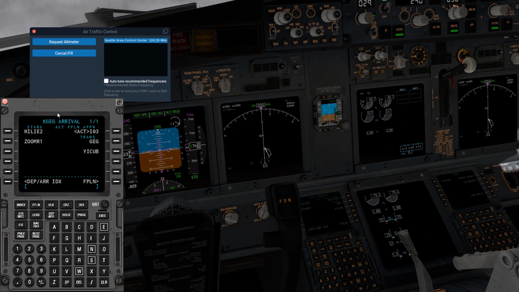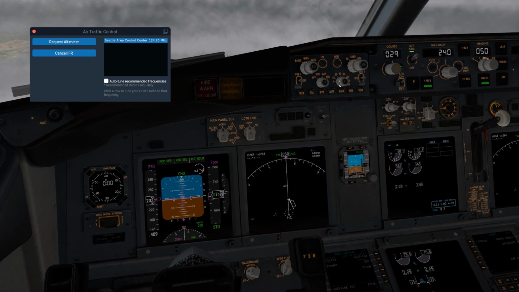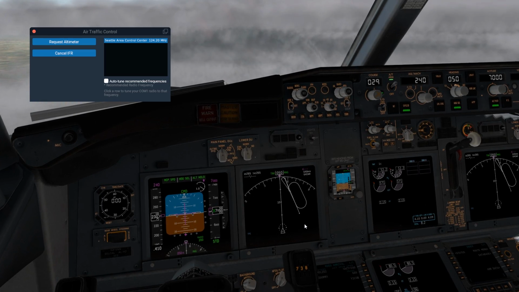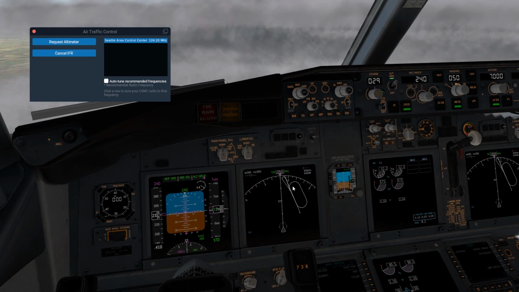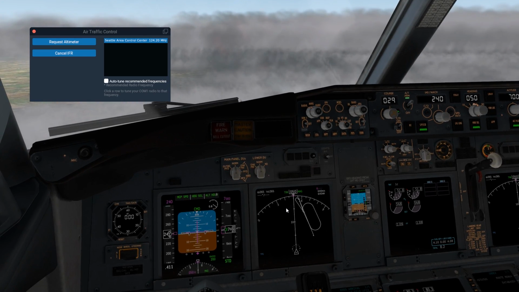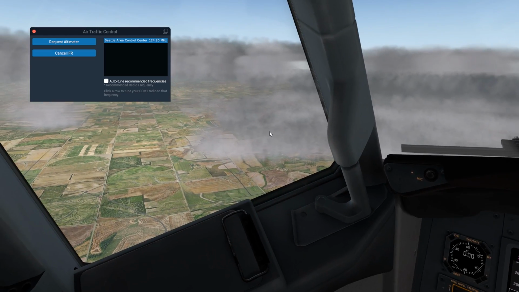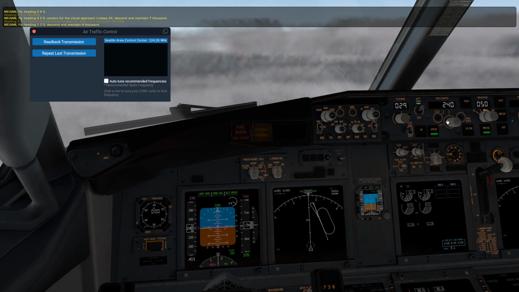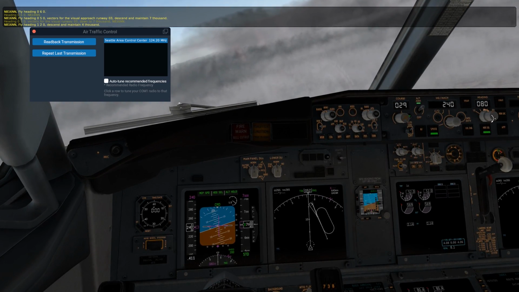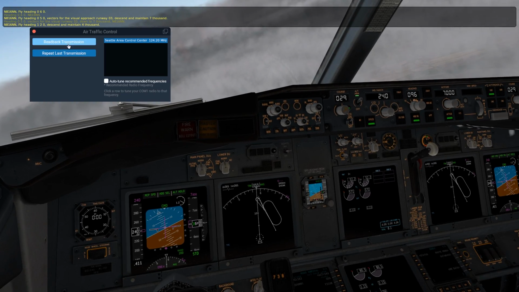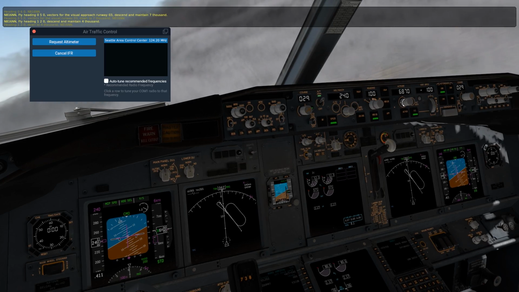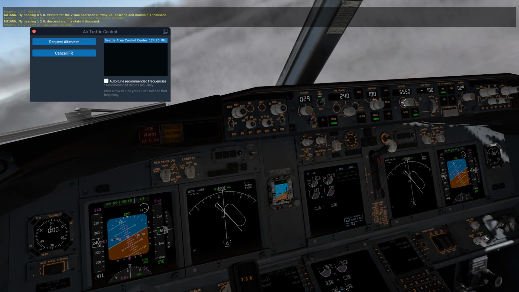So we at least have something going on the ND. To do the visual, I need to be around here somewhere at a couple thousand feet. I'll slow down and get ready. I'm just going to overfly the field here. So let's see where it takes me, shall we? This is going to be interesting, I feel. November 816, November, fly heading 120. Descend and maintain 4,000. Okay, turning to 120, descending to 4,000. It's so difficult to do this all at once.